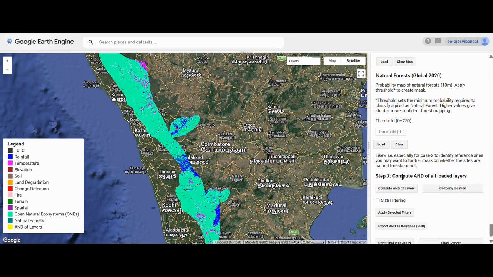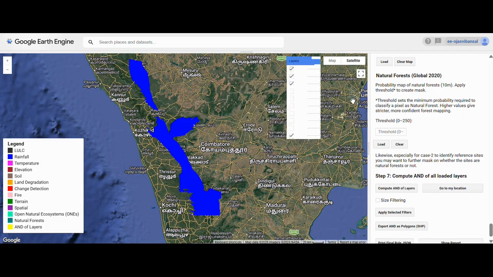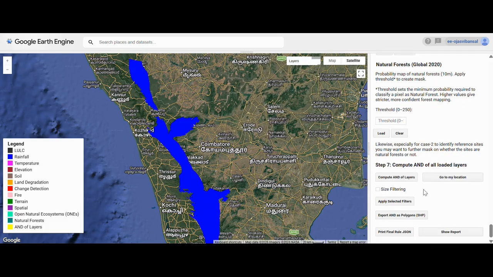Finally, we have step 7, that is basically computing the AND of all the layers that were initialized by us, and it also includes the layers that have been changed or modified and newly added layers. So now doing the AND of all these layers that are selected. We also have the filtering region that can filter if we select it and then click on this.